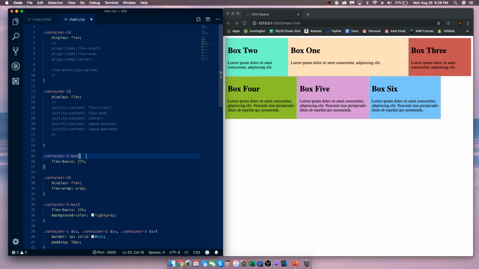So like I said earlier, we can't really do much inside Flexbox if we don't have display flex inside the container. So for container 2, we already have the display flex here. And then, as you can see, I have all this justify-content jibber jabber inside this comment right now. So we're going to go over each and every one individually.